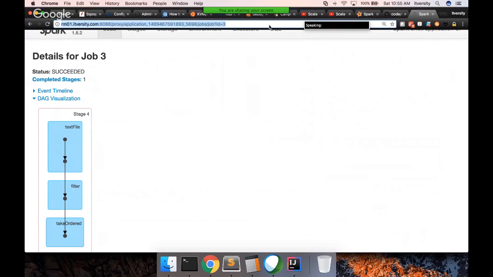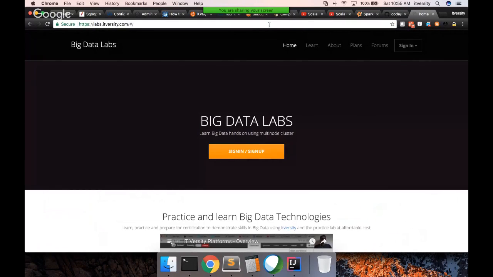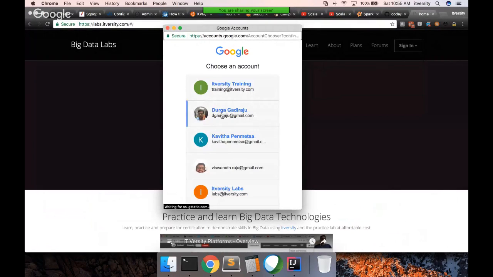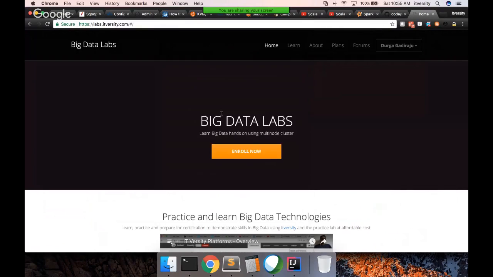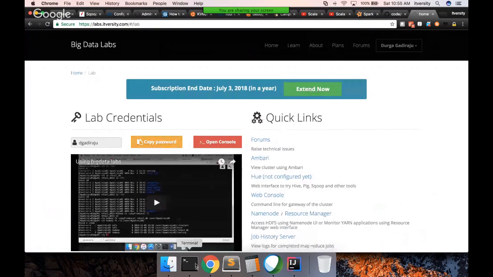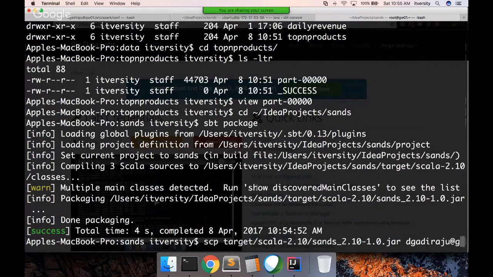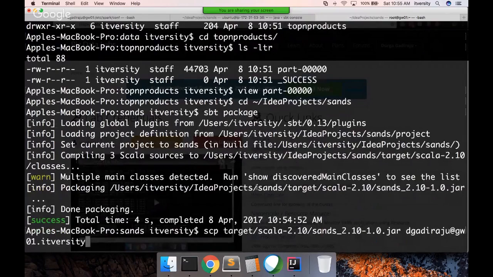I have to get the credentials, so let me log into the labs here. scp target, and then dgadraju at dw01.itversity.com.